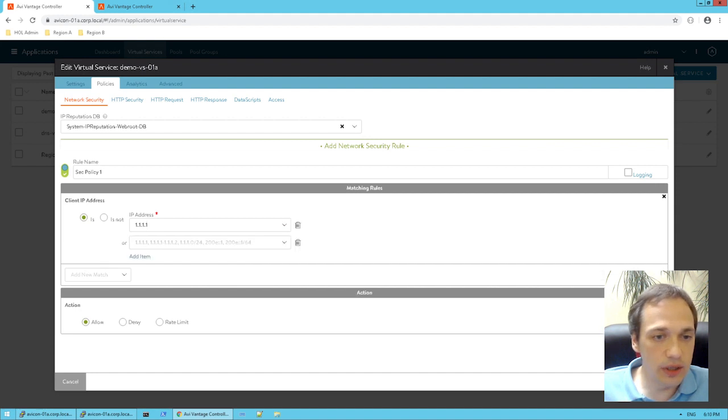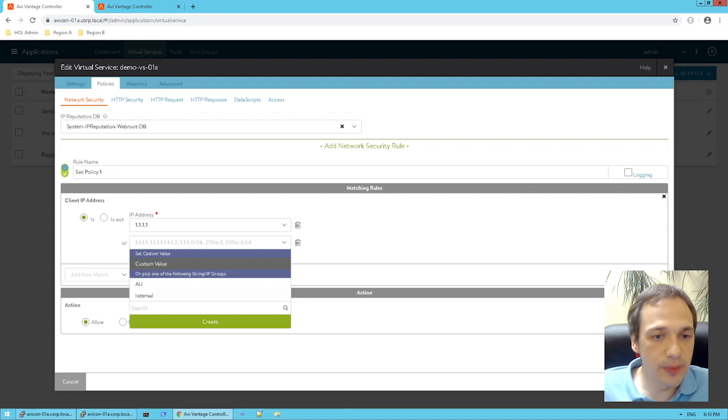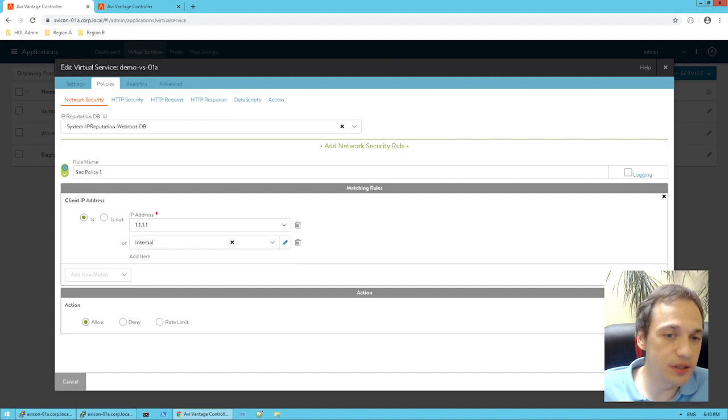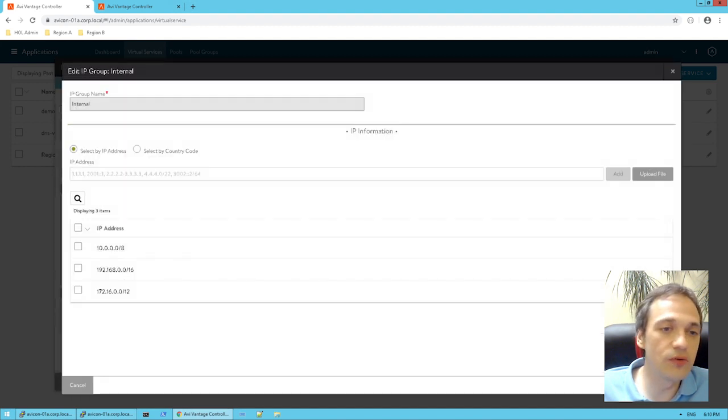We could add more items and select an IP group instead of specifying IP addresses. So the IP group is internal, which is just a group of internal addresses. And again, we could reuse this internal IP group for different purposes, so it would be more convenient.